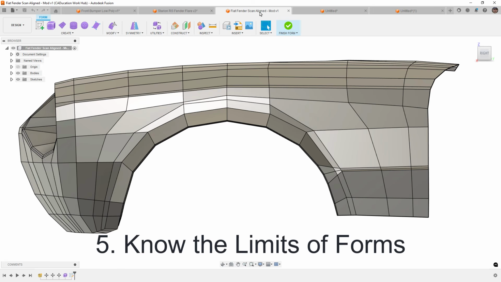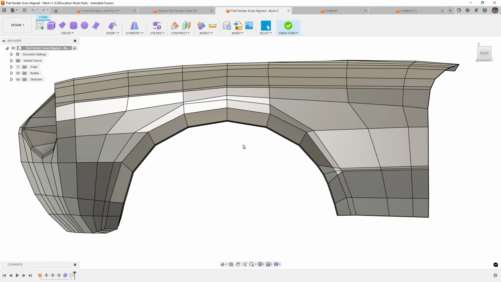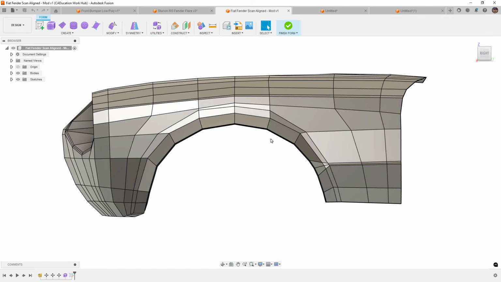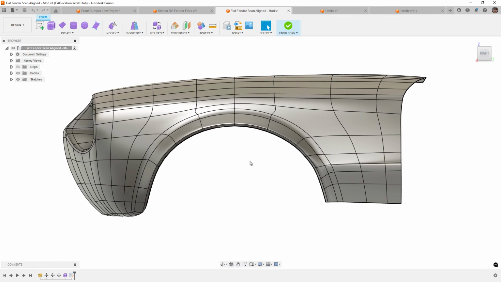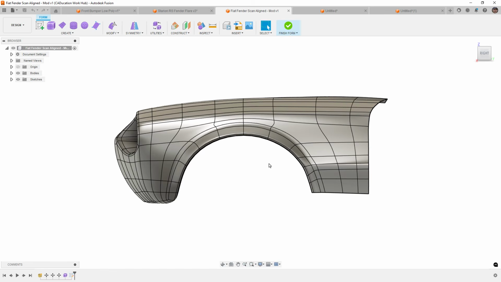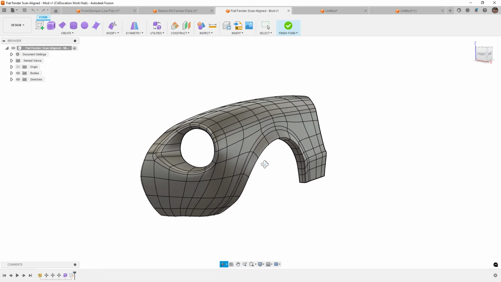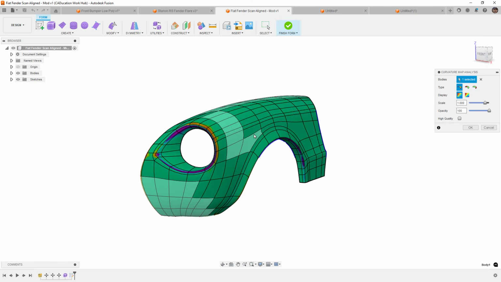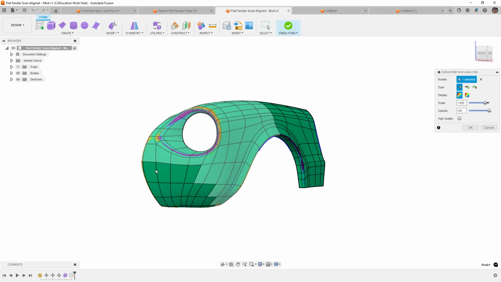And the last thing that we want to mention is understanding the limits of freeform modeling. So one of the biggest issues that I see when I look at freeform models from users is trying to do too much, either having too many edges, too many faces, or just trying to put too many complex details in a design. Now, this Fiat fender is kind of pushing the limit of what we should do.